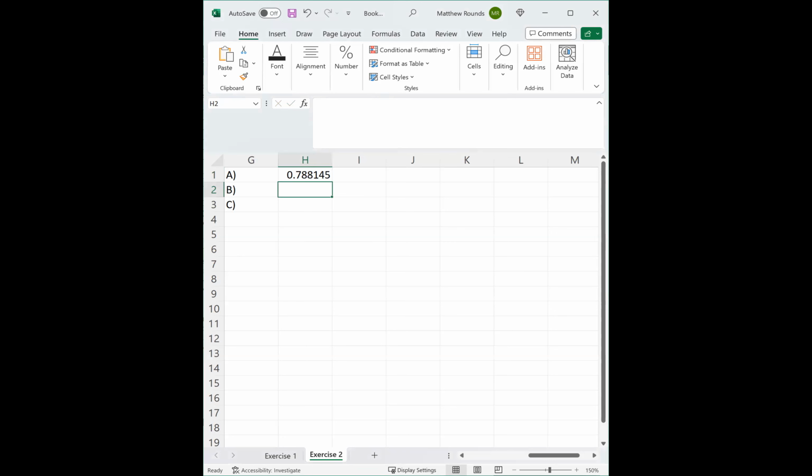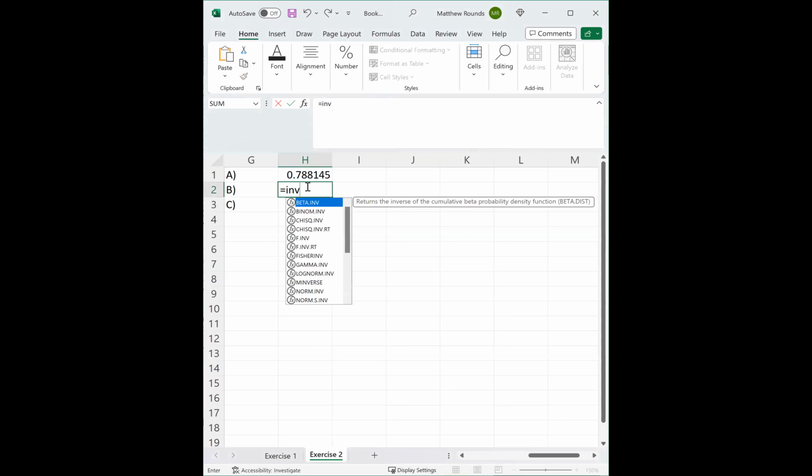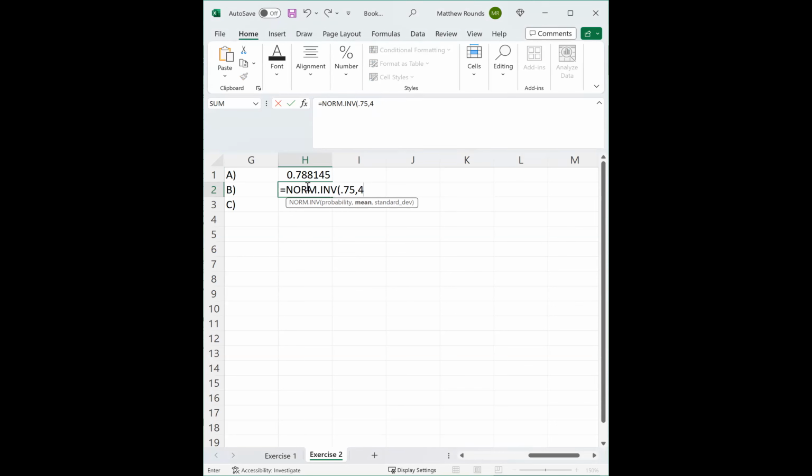Okay, so nothing really interesting there. Now the next one is more difficult. You're going backwards. So this time use what's called inverse norm. Actually, it's norm dot inverse. And the probability this time is 0.75. That's what's given. The mean is 4. The standard deviation is 4. That's all it needs. So there's your answer.